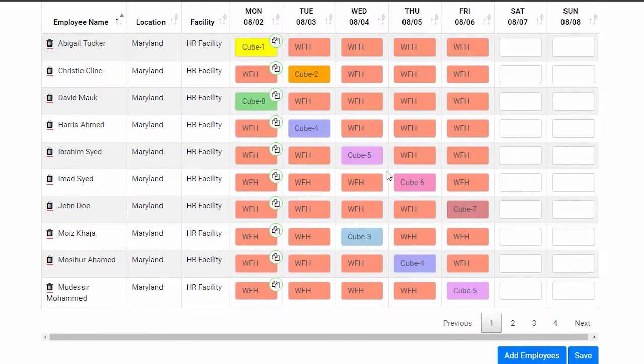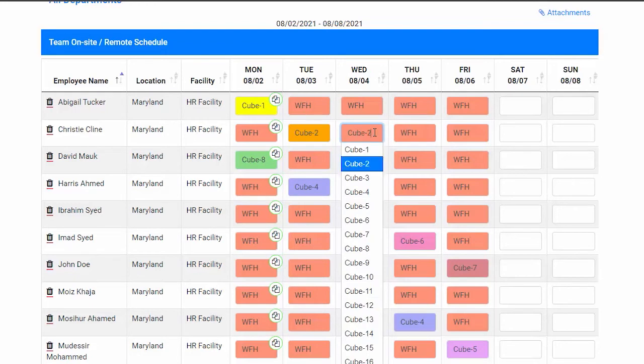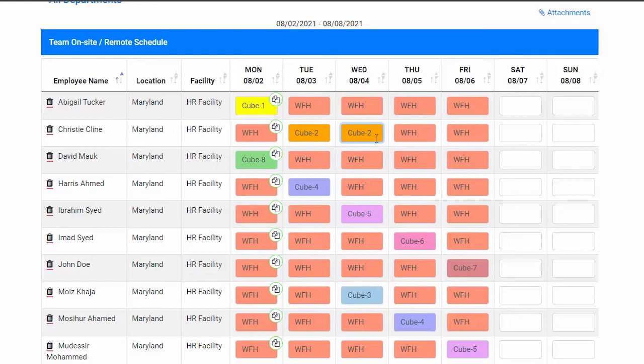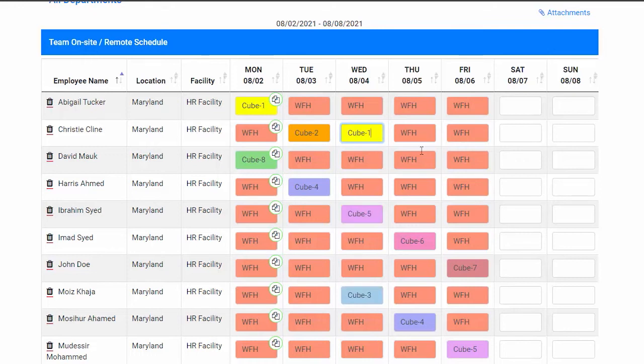So what I'm going to do is schedule Christy to start using Q1 as well. So click in here, remove that, and this is cube 2, and it auto-populates the list of options. And oops, sorry, I was actually selecting cube 1. The color didn't change, so there it is, cube 1, and then everybody else is just working from home. And so I have two users who are scheduled for cube 1, and I can actually see that.